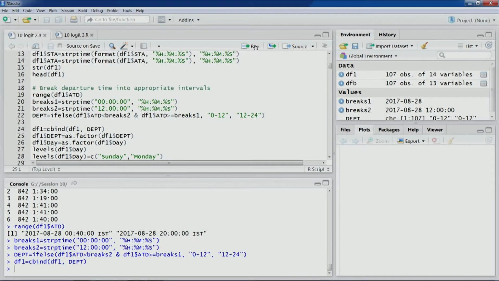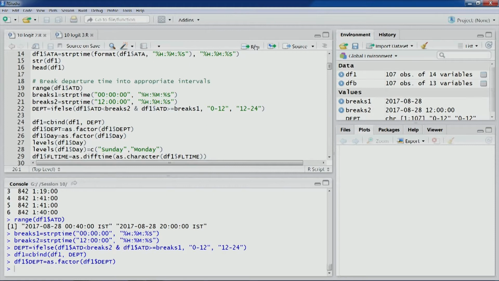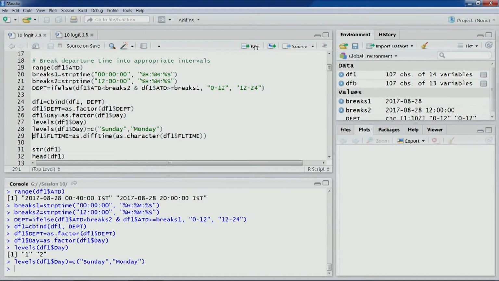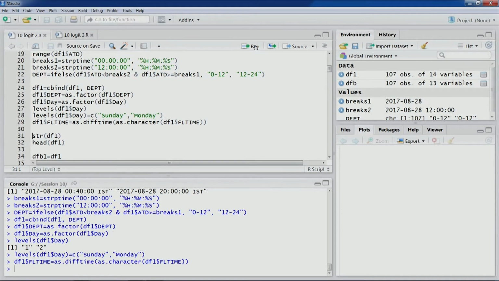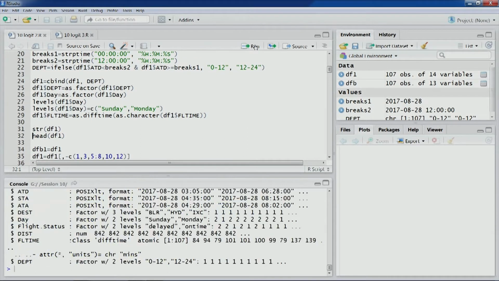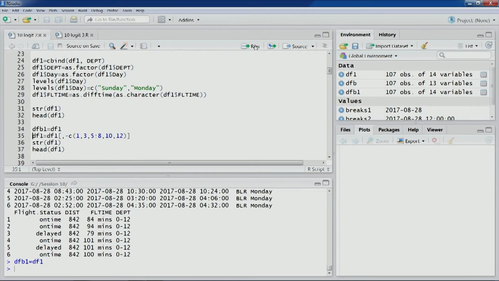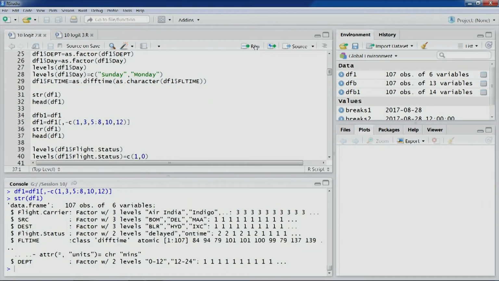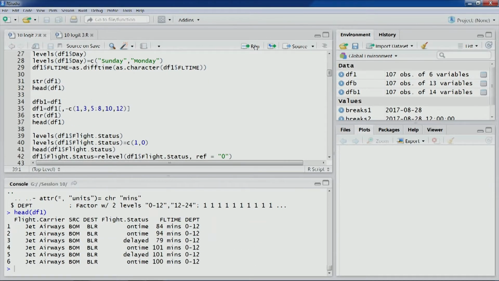Let's change it to a factor variable, the day variable as well. Let's change the labels, flight time. Let's also change it to the appropriate format. Now this is the structure that we have. After taking a backup, we would not like to carry forward some of the variables, so let's get rid of them. Let's look at the structure again. These are the variables, and these are the first 6 values. You can see everything is okay.